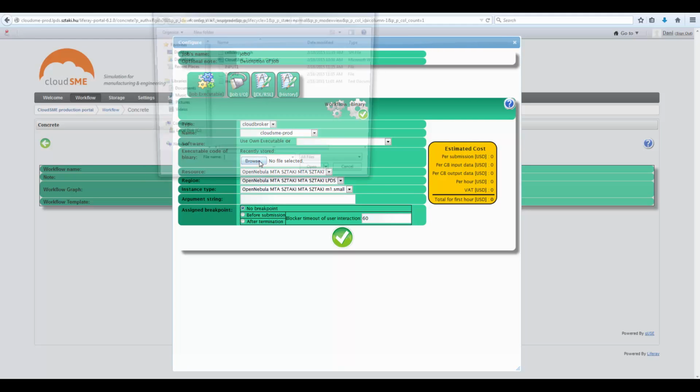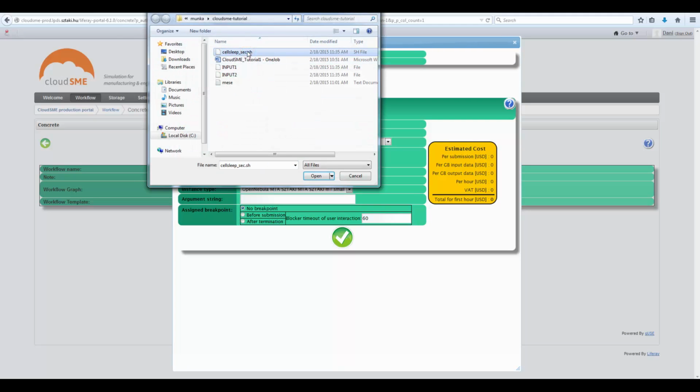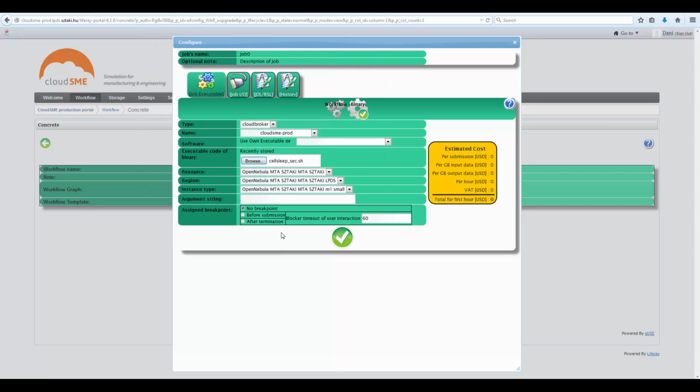In this example the executable is a simple script, the cell sleepsack.sh. Argument string, 1. Assign breakpoint, no breakpoint. In this case we don't use breakpoint. Save the settings by clicking on the big green button on the bottom of the page.